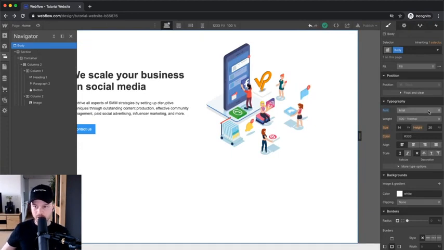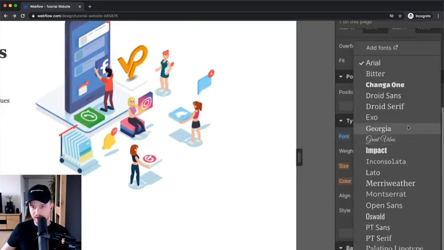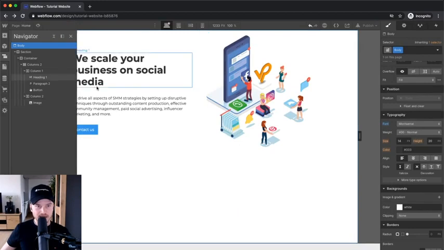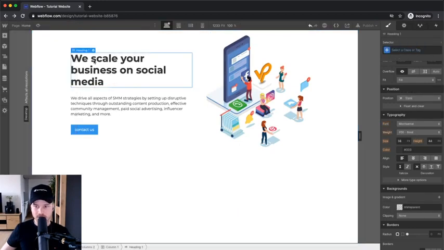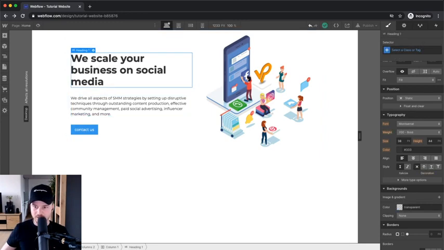I'm going to go to the right side to typography, and I'm going to change from Arial to, let's say, Montserrat. And just like that, we have also changed the typography of our heading and of our paragraph and also of our button. So now what we can do is maybe go to the heading and make some more changes.